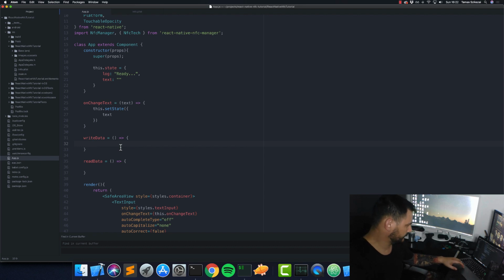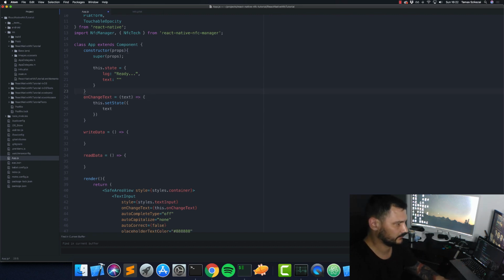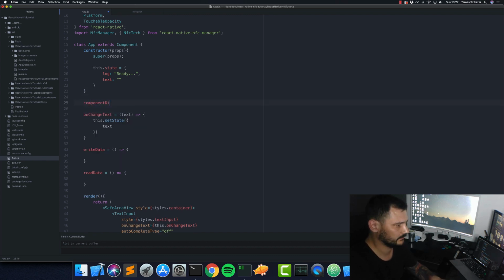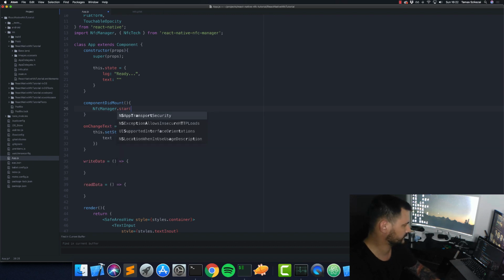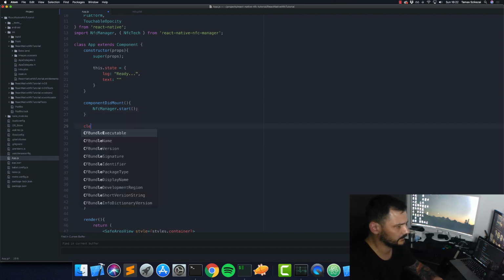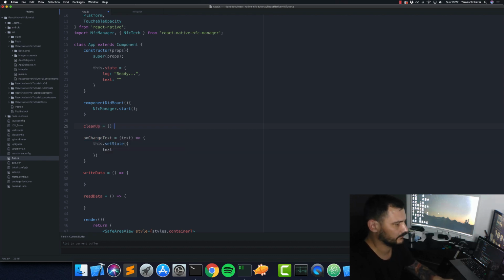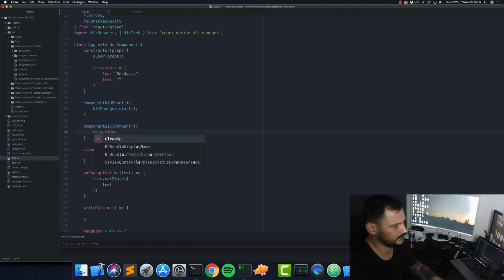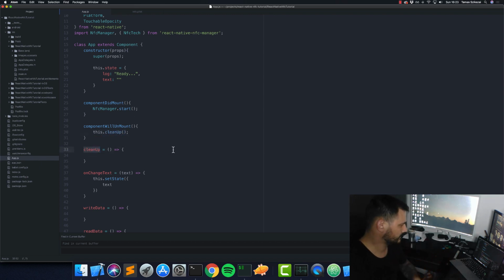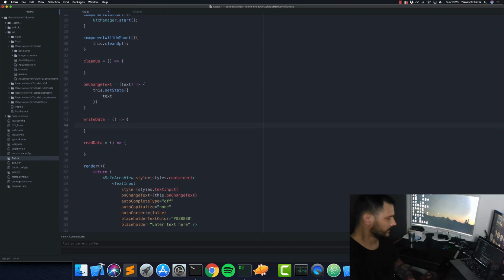All right, so the way things work is, on component mount, componentDidMount, you have to start the NFC manager, NfcManager.start, simple. And I'm gonna need a cleanup method, and on componentWillUnmount I'm gonna go cleanUp. Okay, so in this cleanup we have to deinitialize a couple of things that I'm gonna explain in a second. Okay, so writing data.